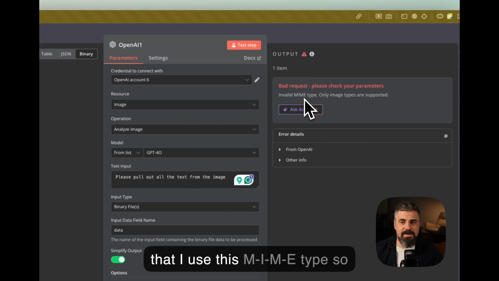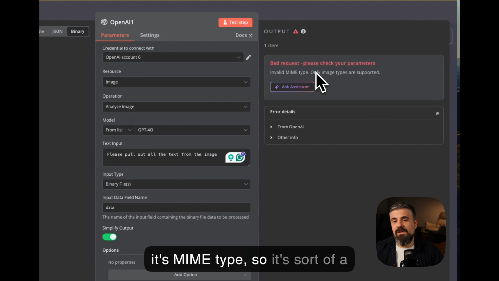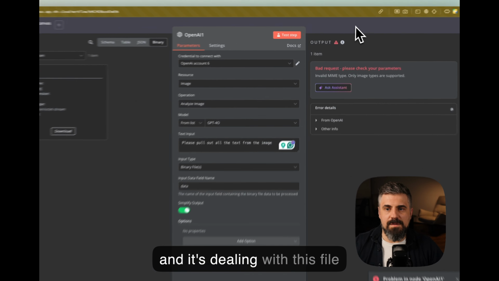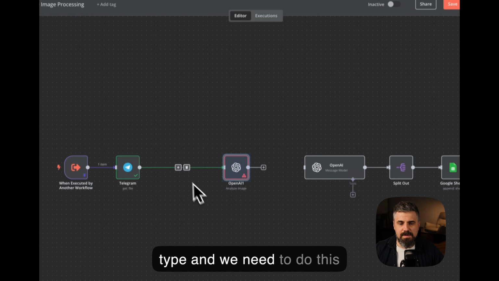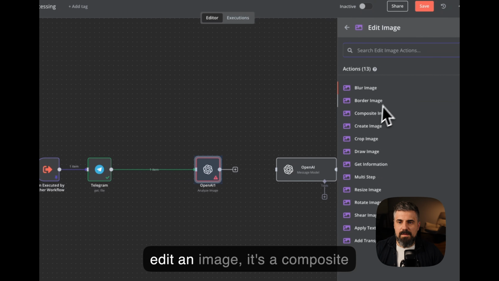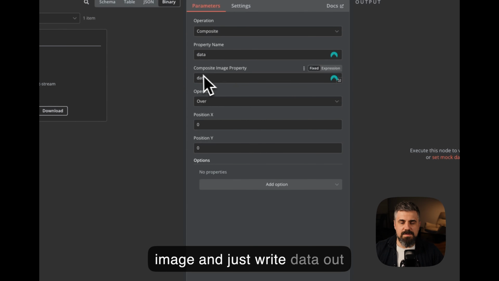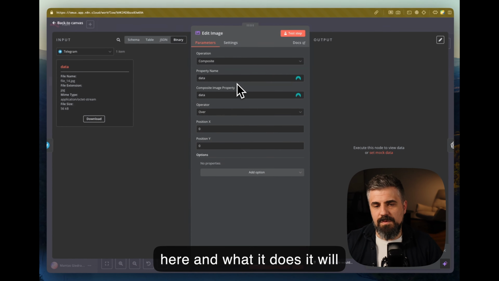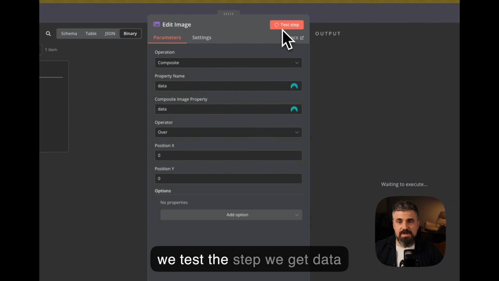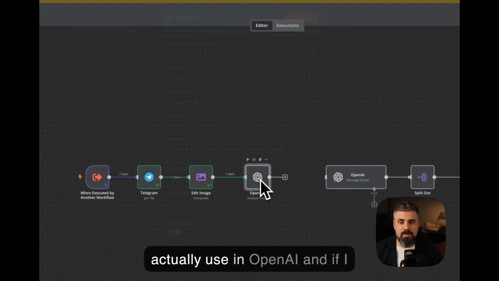Now, if I test this step, I get this strange error saying that I use the wrong MIME type. It's a weird thing that Telegram does with this file type. And we need to do this crazy workaround in which we edit an image. It's a composite image, and just trust me on this, just write data out here. What it does is layer another image on top of this, in the correct format. And if we test the step, we get data back, and this data we can actually use in OpenAI.